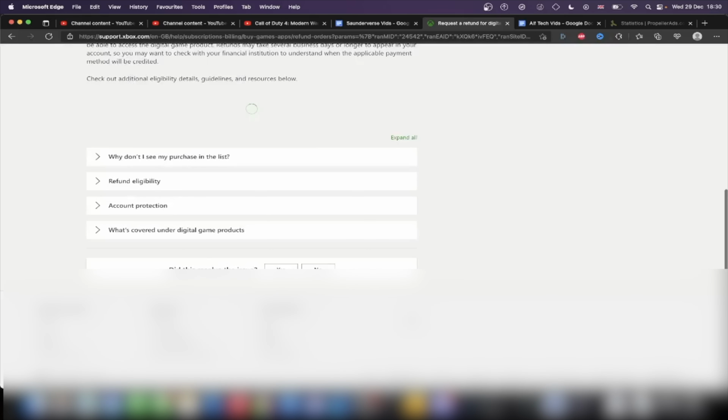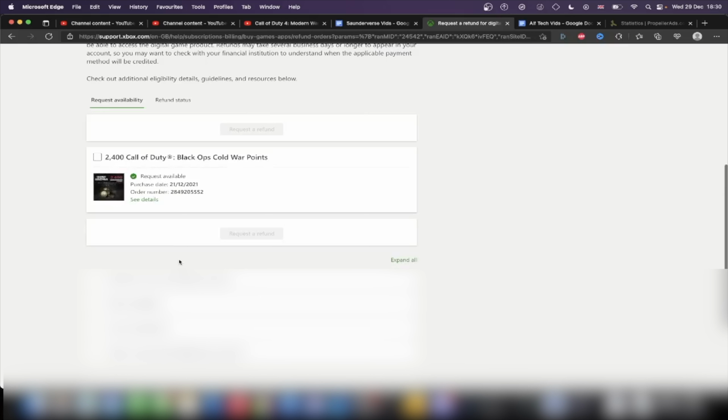Keep in mind that the request you see there is conditional, so it may not 100% go through. However, if you see request available, that will 100% go through. Conditional means it may not. So it really just depends how compelling you are in your reason. If you're compelling enough, you get that refund. Otherwise, you will not. So really, that's all there is to it.